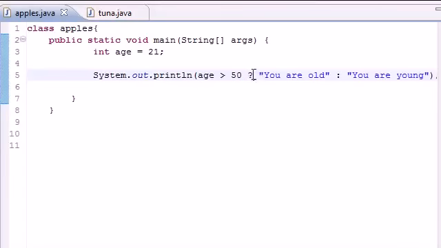So then, after the question mark, you need to give it what happens if this is true. If age is greater than 50 and this is true, we want you to do this. If it's false and it's less than 50, then we want you to do this. So again, ask it a question. This is going to come true or false. If it's true, do this. If it's false, do this, in that order. And don't forget this question mark and also the colon right here. And remember, it isn't a semicolon.